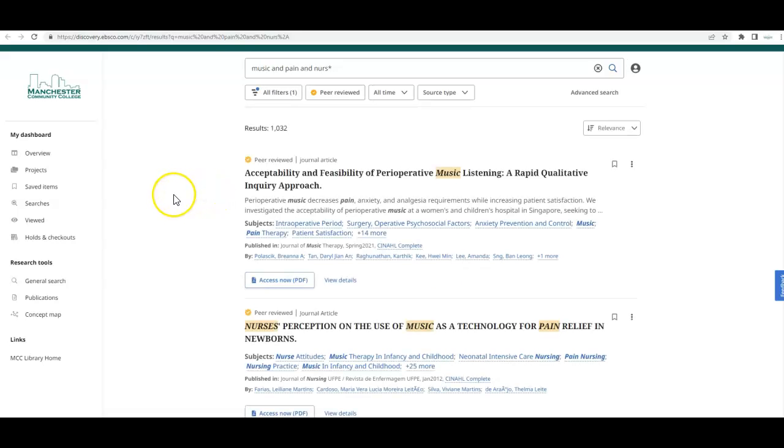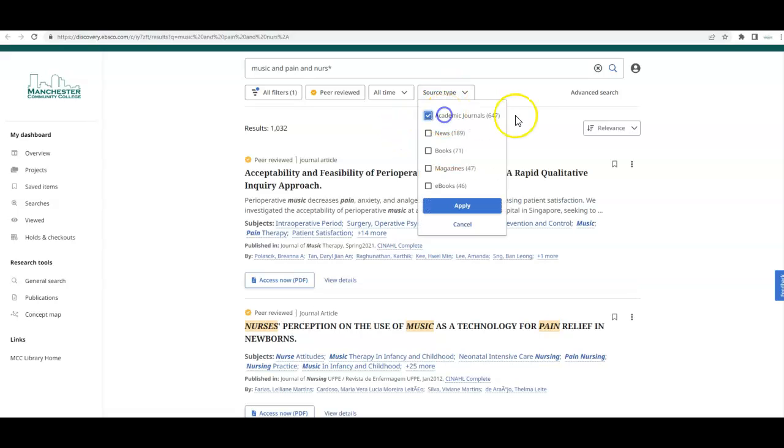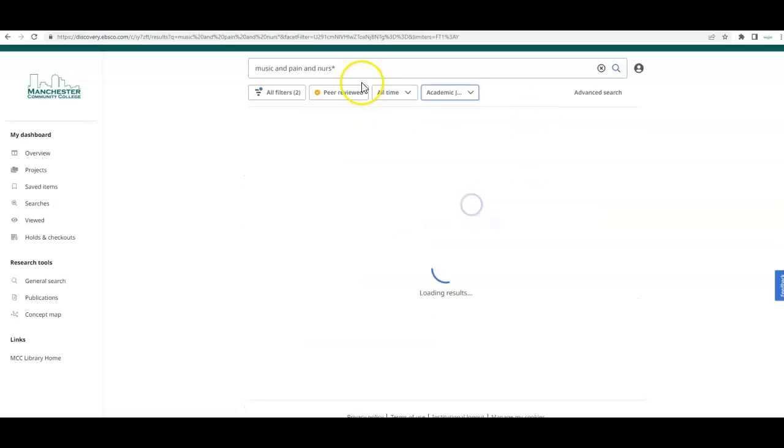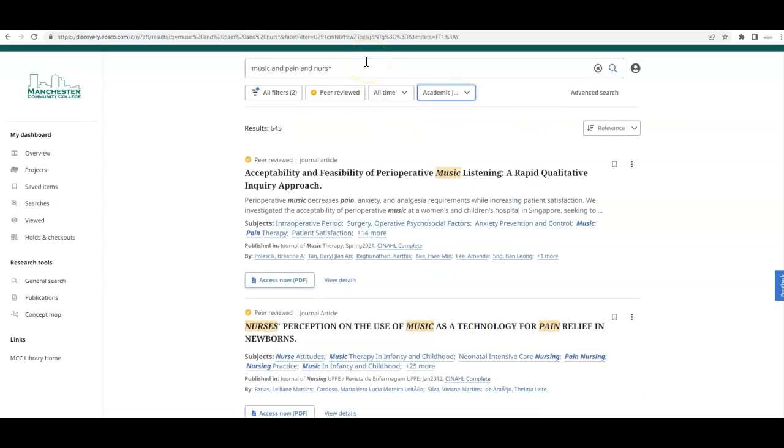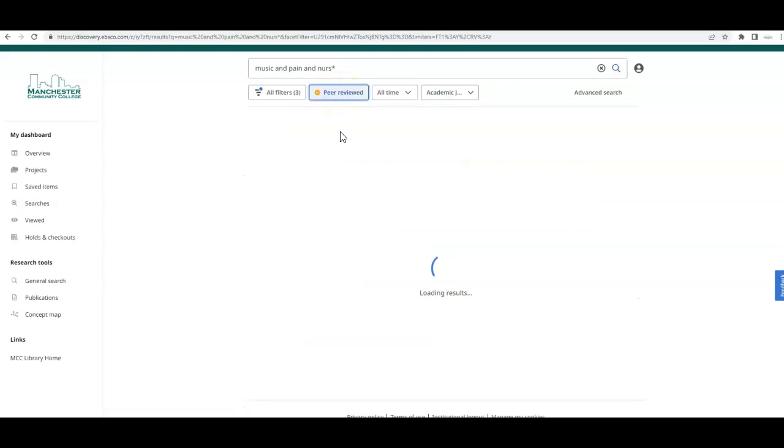And just the same as elsewhere, we want to take a look. So we've got 1,100 search results. Now we can narrow this down a couple of different ways. One of the first things to do is to go to source type, choose academic journals, click apply. We also want to make sure we're looking at peer-reviewed articles, so we can click the button for peer-reviewed.